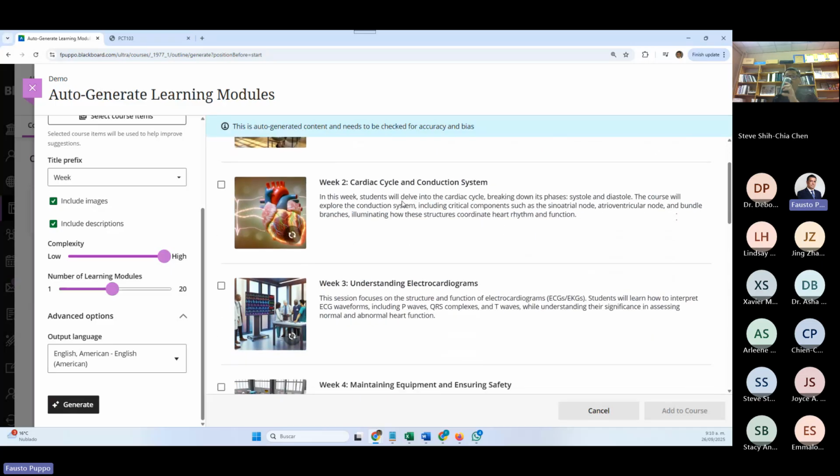Then you have, in this week, students will delve into the cardiac cycle, breaking down its phases, systole and diastole. Hope I got the pronunciation of those two right. The course will explore the conduction system, including critical components such as the sinoatrial node, atrioventricular node, and the bundle branches, illuminating how these structures coordinate heart rhythm and function.